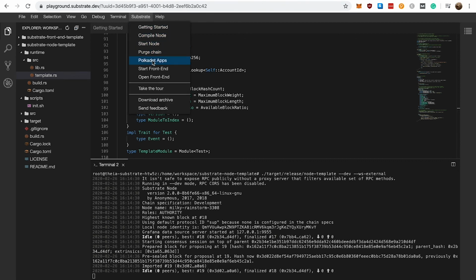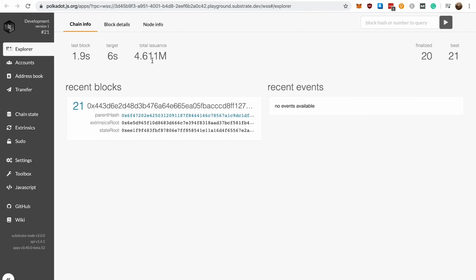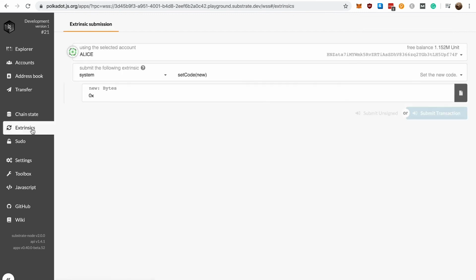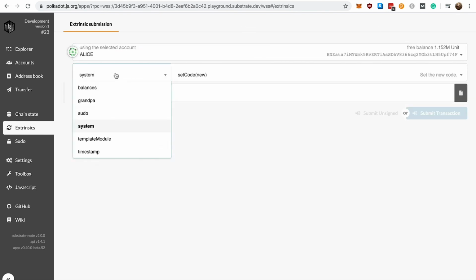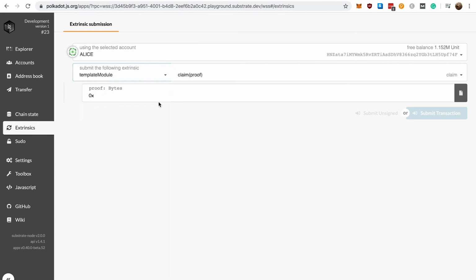Okay, now we're ready to send a transaction claiming a particular proof to the blockchain. So on Substrate, these external user transactions are actually called extrinsics. Let's head over to that tab. And you want to make sure from the account Alice, let's select the template module we just created, invoking the claim transaction. And let's claim a file digest of 1111. Submit the transaction, making sure to sign your transaction.